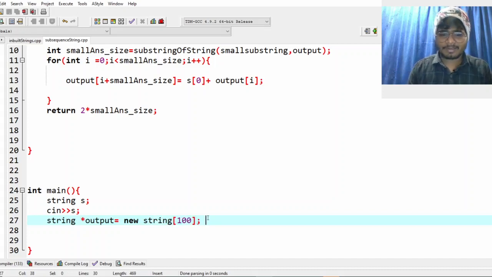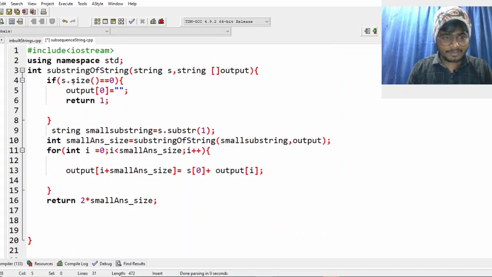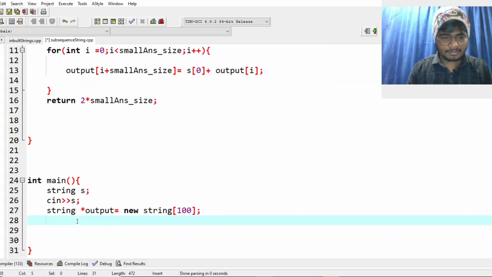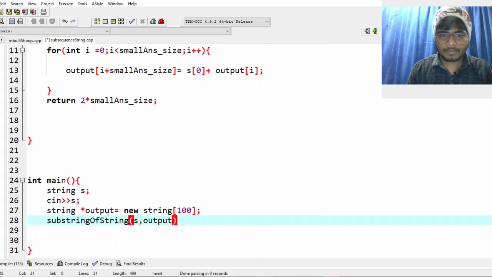So after this, we just have to call this function. What is the function's name? Substring of string. Call this with 2 values. What are the values? First you're going to give s, secondly you are giving your output. Are we giving anything else? No, only we need these 2 things.